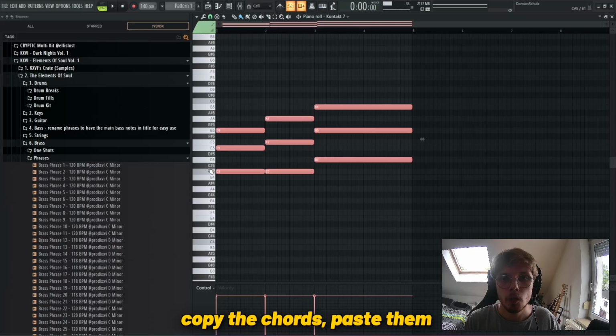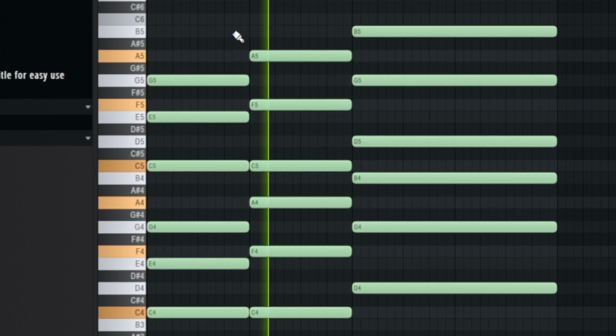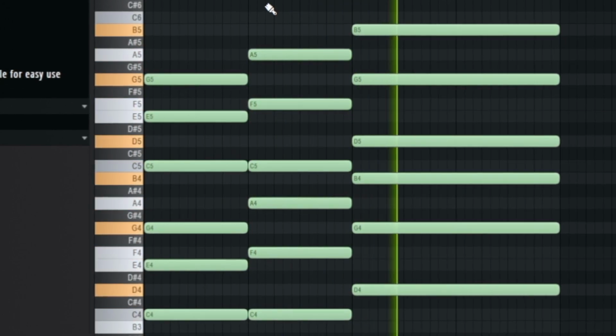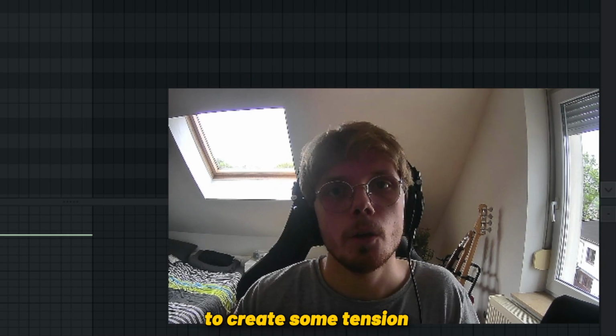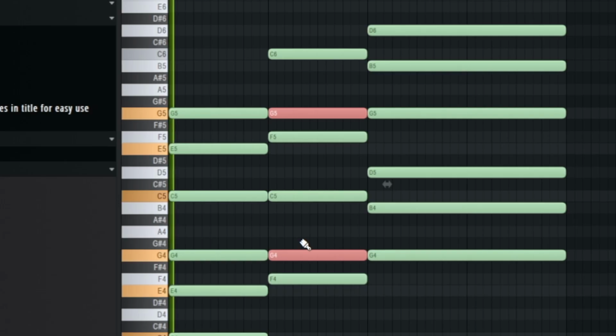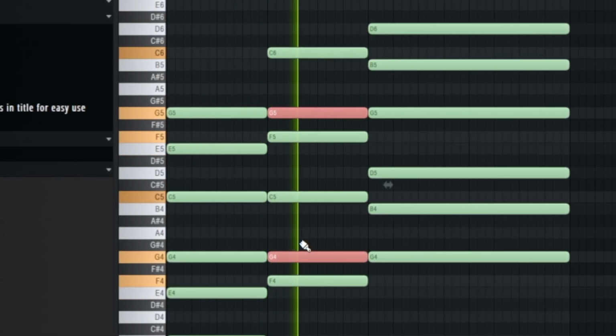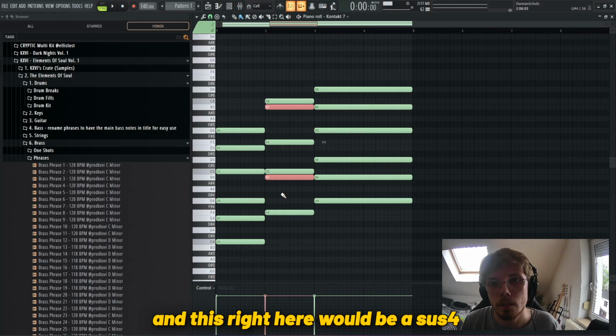To make it thicker, copy the chords, paste them, and go 1 octave down. The next step we want to do is using suspended chords like the sus2 or sus4 to create some tension. We do this by taking these middle notes and either moving them down or moving them up. This would be a sus2 right now, and this right here would be a sus4.